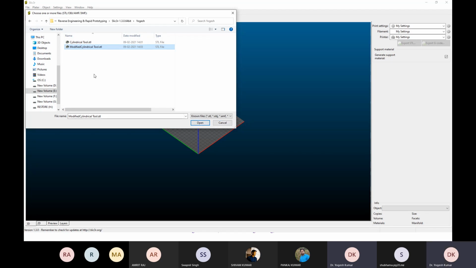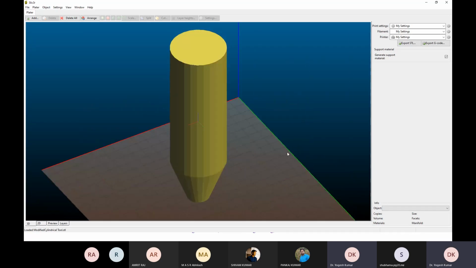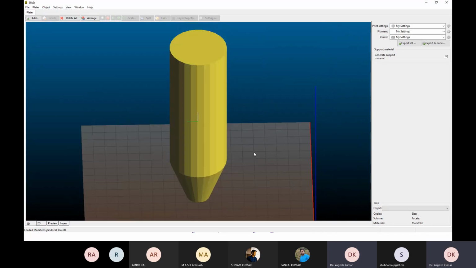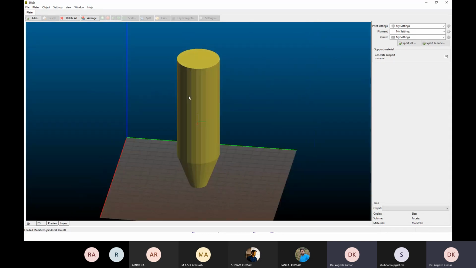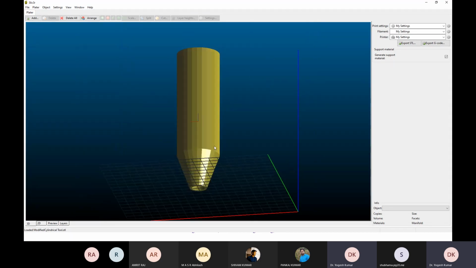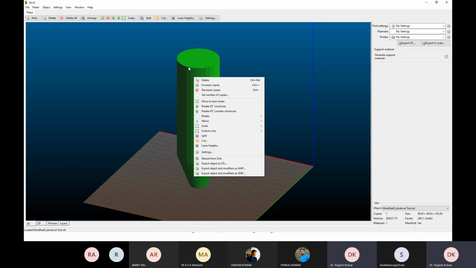This is our modified cylindrical tool which I am opening. Here you can see your tool has been imported in your slicing software, and here you can see in what orientation you want to print your object. You may reorient accordingly.